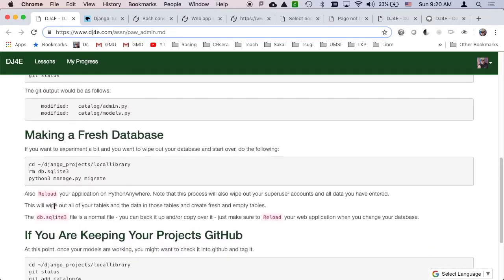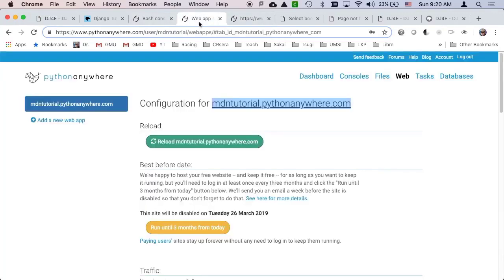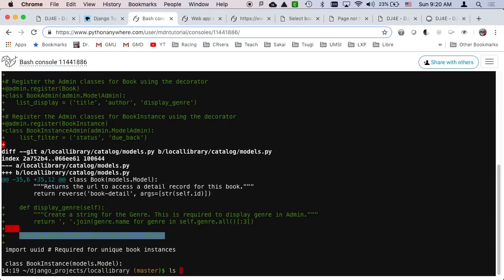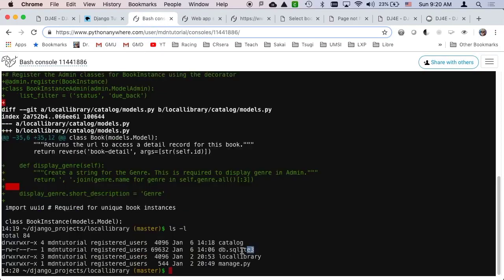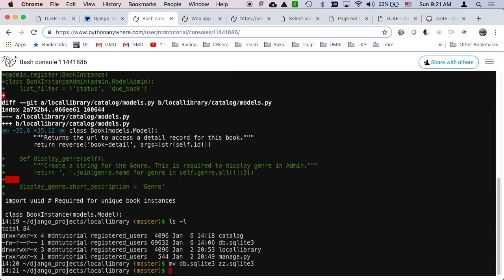Okay, I also showed you in here how you can wipe out your database. Let me go through that real quick. This file, db.sqlite, is a file that is your entire database, right? So I can rename it. In Linux, move is rename: move db.sqlite to zz.sqlite. There we go. So now I don't have a database.